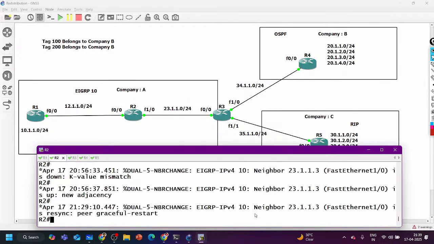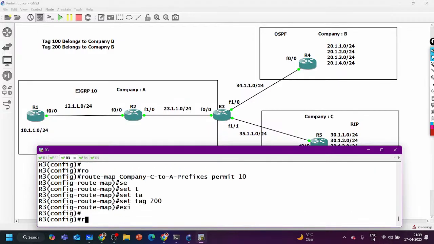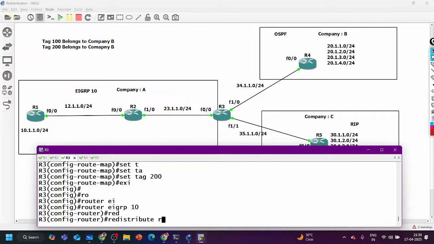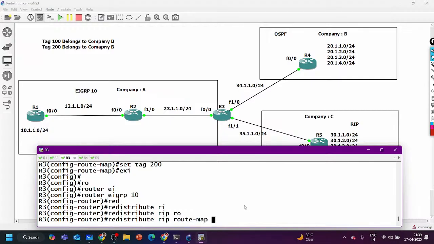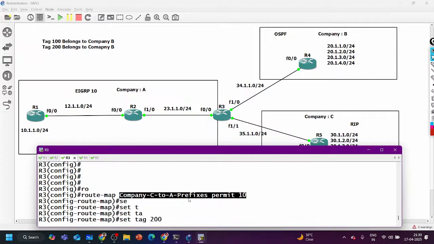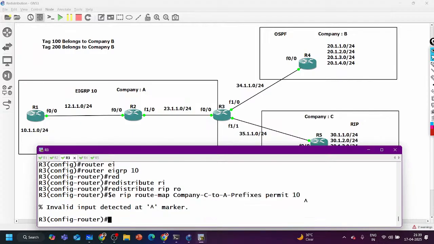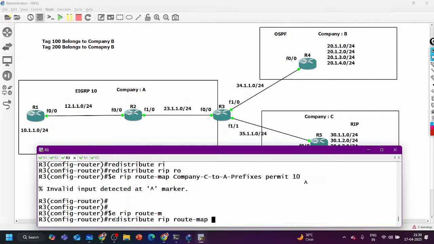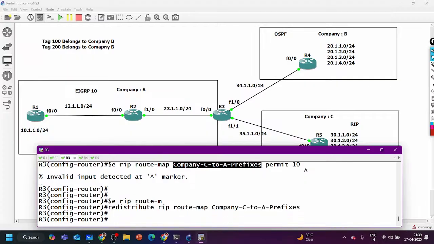Now on router number 3, we need to perform redistribution also. Router EIGRP AS number 10 and redistribute RIP and call your route map. Which route map? This route map, where you set tag 200. What happened? Redistribute company C2A prefixes. This is the name of the route map, that's it.